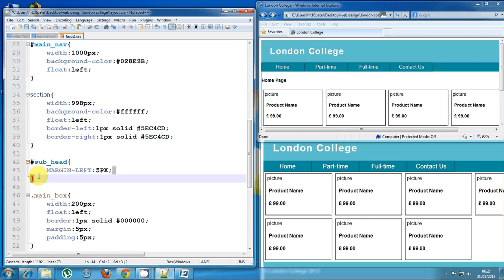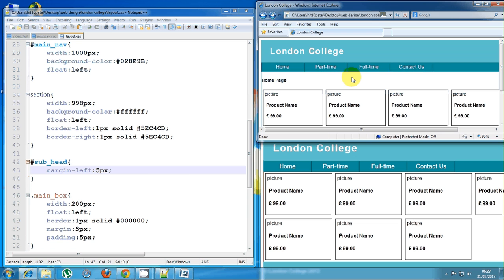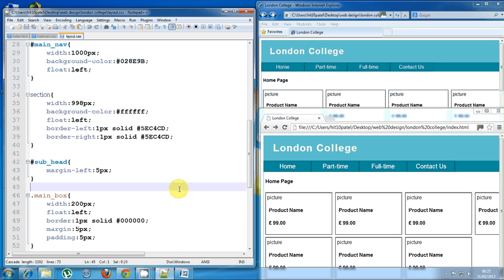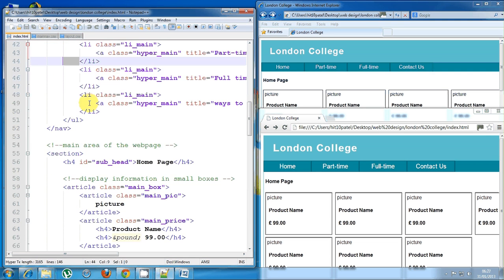Okay, everything is going capital, it needs to be lowercase, so it's margin-left colon 5px, so it's in line with all the other contents on the page. Save that, press F5. Can you see it's in the same place? Press F5, same. Excellent. Okay, now let's get ready to change these pages.